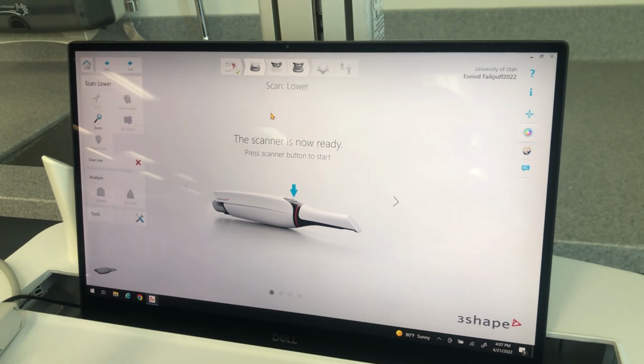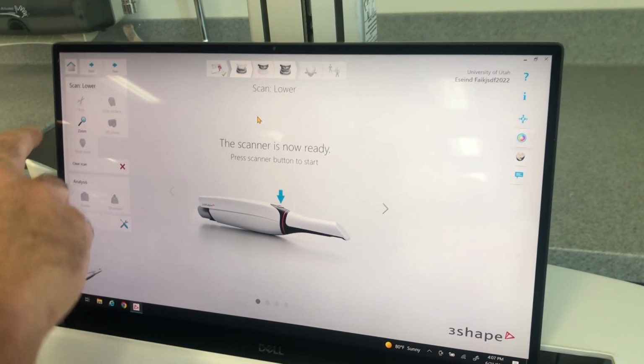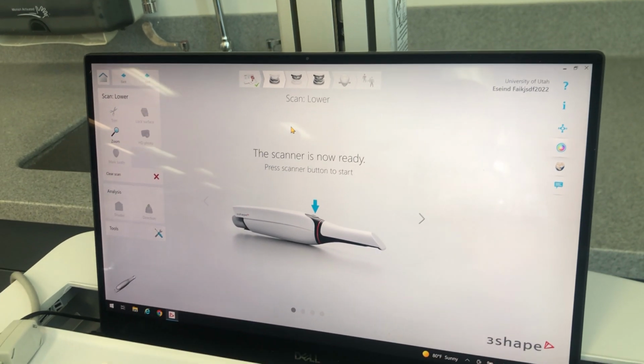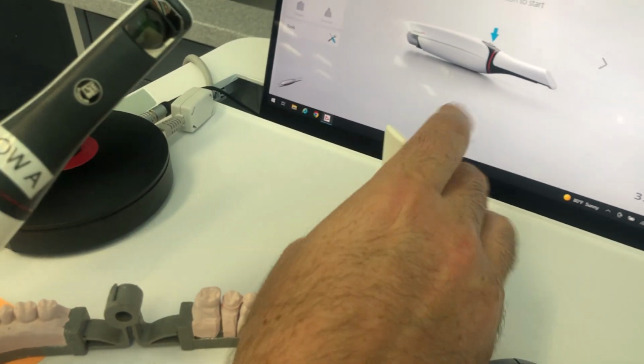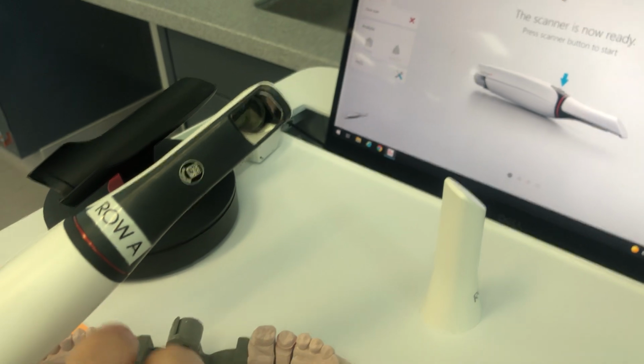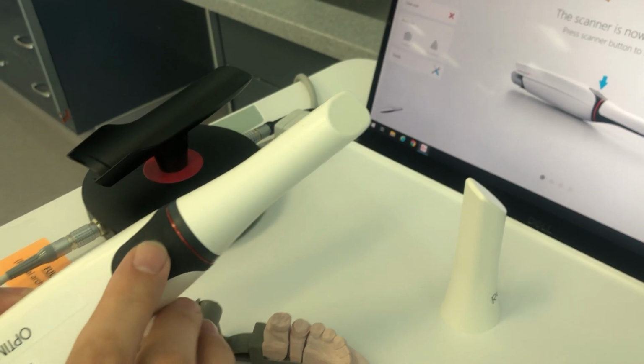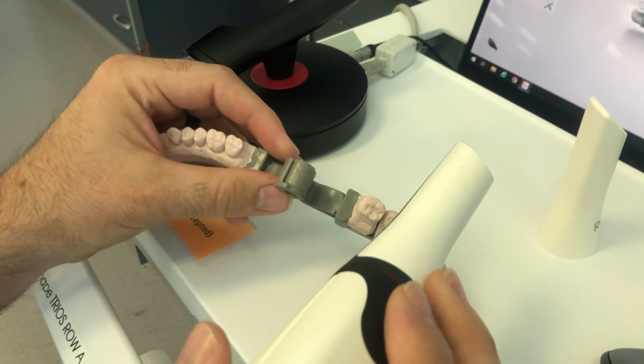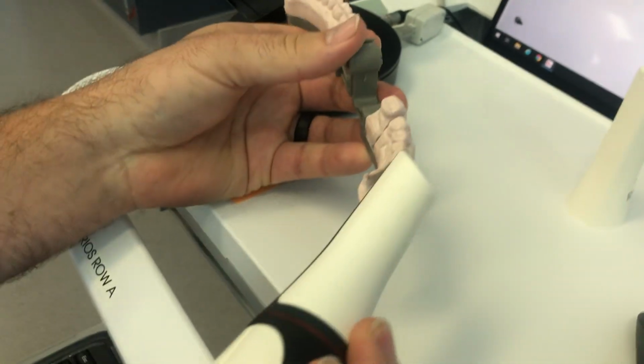The scanner, this is the storage tip. Make sure it doesn't have the storage tip on it. This is the scan tip. You want to make sure that mirror is clean. This button right here turns the scanner on. Once it starts to scan, you just follow the tooth along.